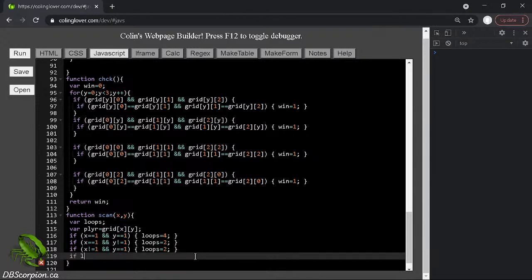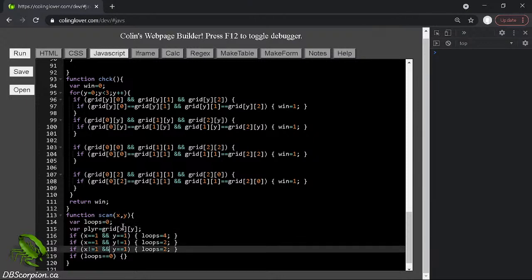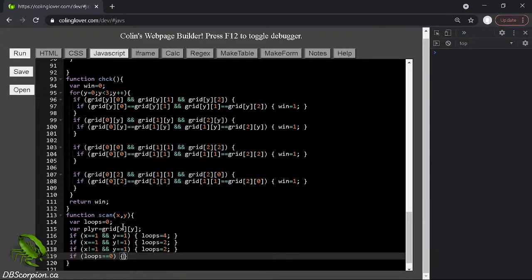And if loops hasn't been defined, if not loops, another shortcut, you could go loops equals 0 as well. There we go. It starts off as 0. If it isn't set here, then it is still 0. Then we'll make it 4.